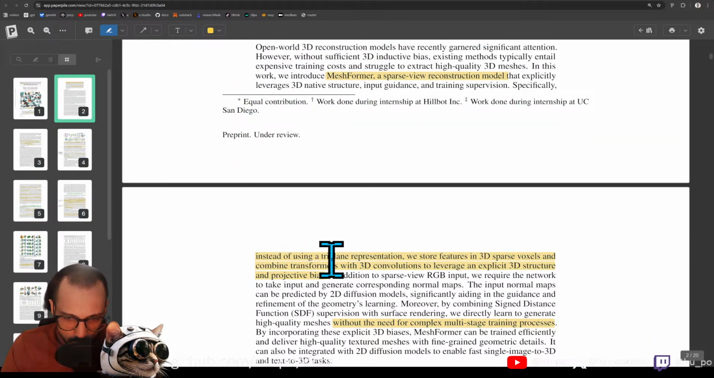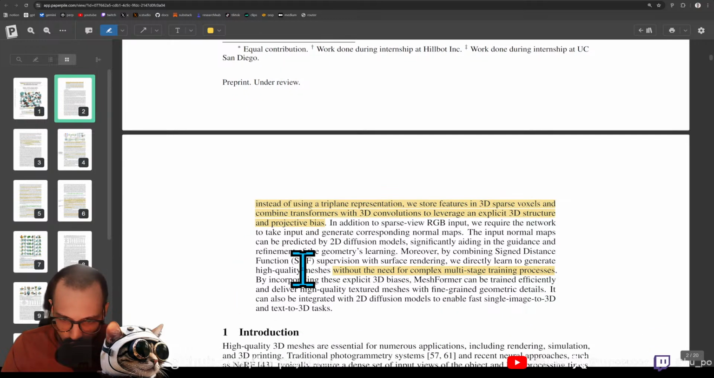Instead of using a triplane representation, we store features in 3D sparse voxels and combine transformers with 3D convolutions to leverage an explicit 3D structure in a projective bias. I think we'll get into that a little bit later, because I think if we open that can of worms, we're going to get a little confused here, without the need for complex multi-stage training processes.